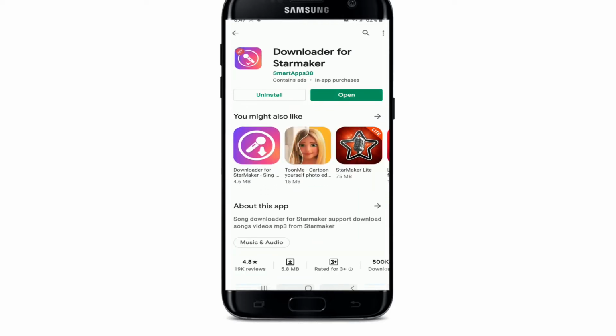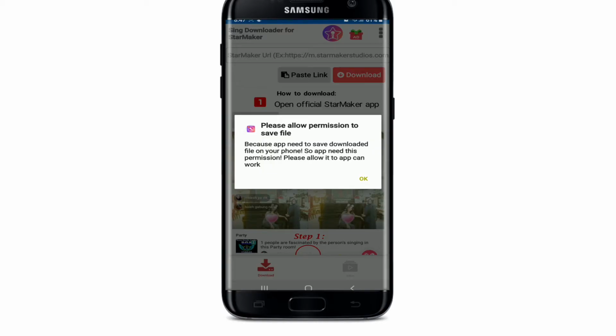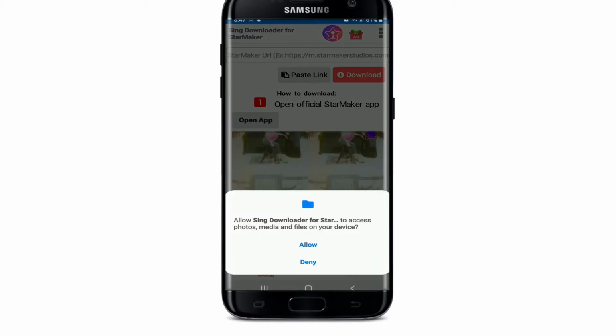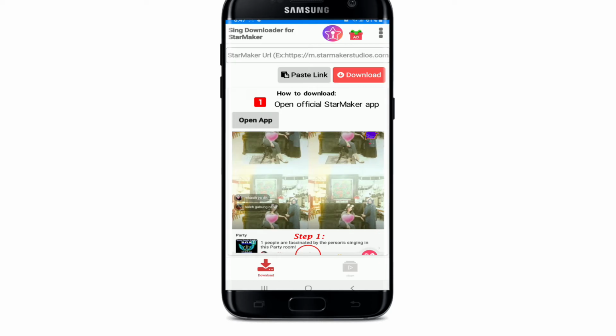Once you've downloaded the app, tap it open. Allow the app to save files by tapping on OK. Allow access to photos, medias, and files on your device by tapping on Allow.